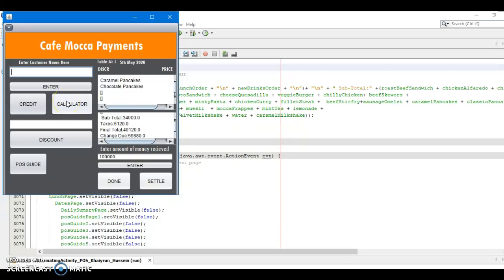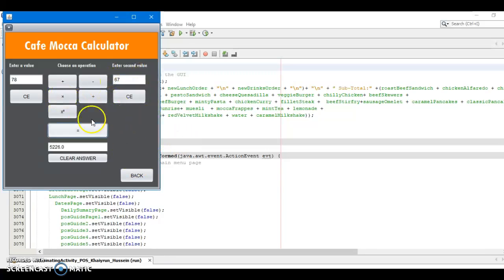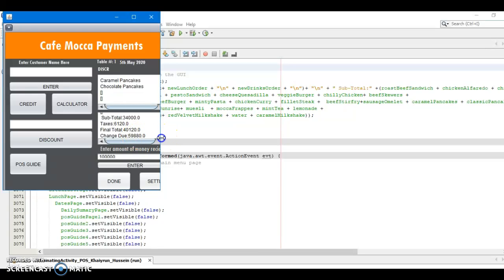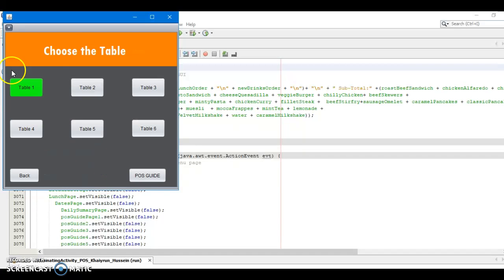And then this is actually the calculator. I created this function last minute, really, because I thought it would be useful for the cashier. So I'll just click 78 multiplied by, let's say, 67 or something, and it just does the basic math. I'll clear all these. Now I'll go back to this page and click done, and it takes me back, and you can see that the table has become green, because when a table is used, it changes its color.